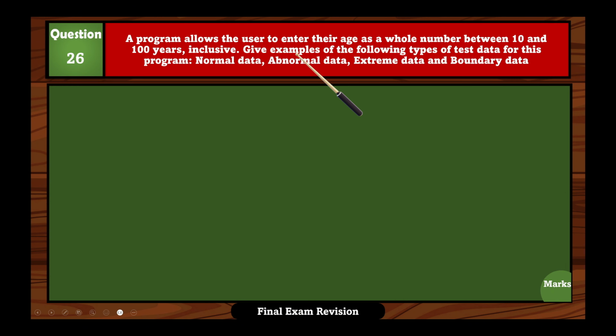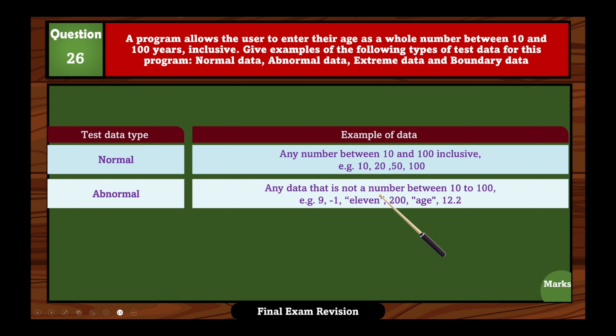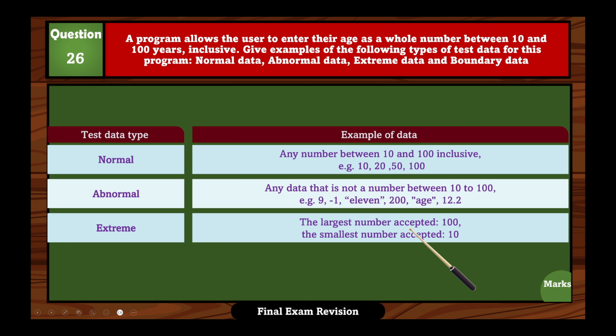Question 26. A program allows the user to enter their age as a whole number between 10 and 100 years inclusive. Give examples of the following types of test data for the program: normal data, abnormal data, extreme data, and boundary data. So how do we do that? What is the normal data for this program? Normal data is any number between 10 and 100, let's say 10, 20, 50, and 100. Next, abnormal data is any data that is not a number between 10 and 100. For example, 9, -1, 11, 200, age, or 12.2. These are all abnormal data. Extreme data: the largest number accepted is 100 and the smallest number accepted is 10.